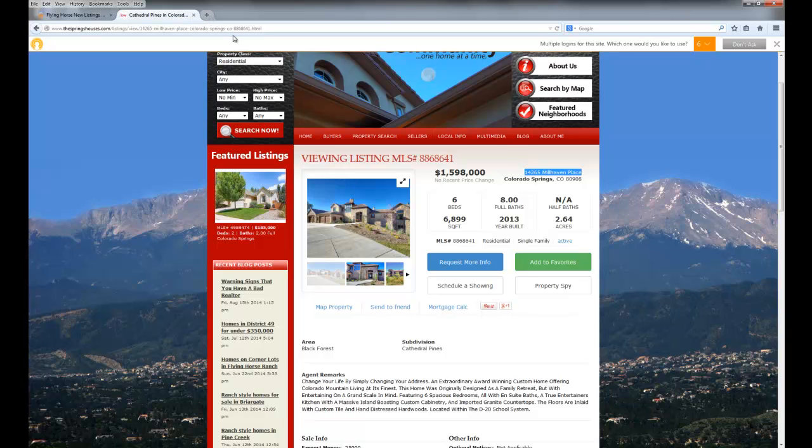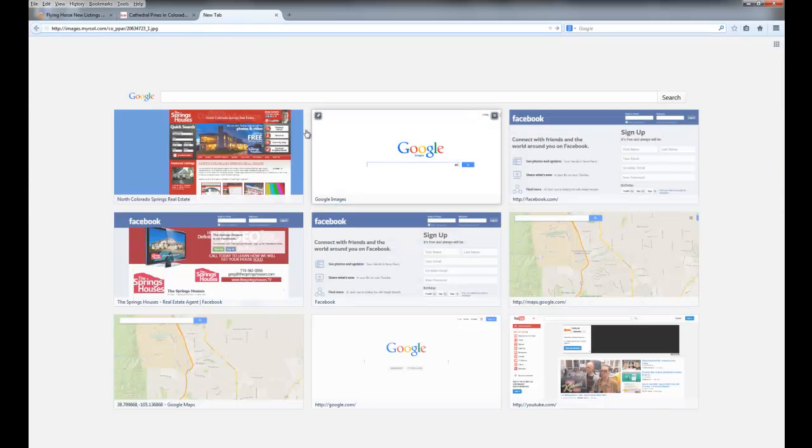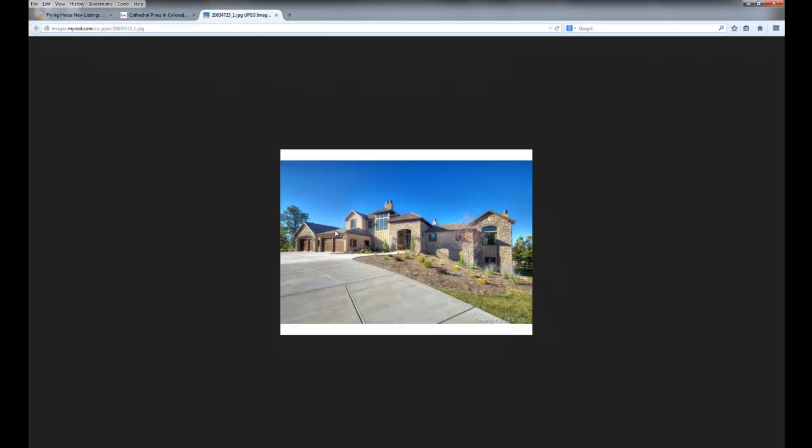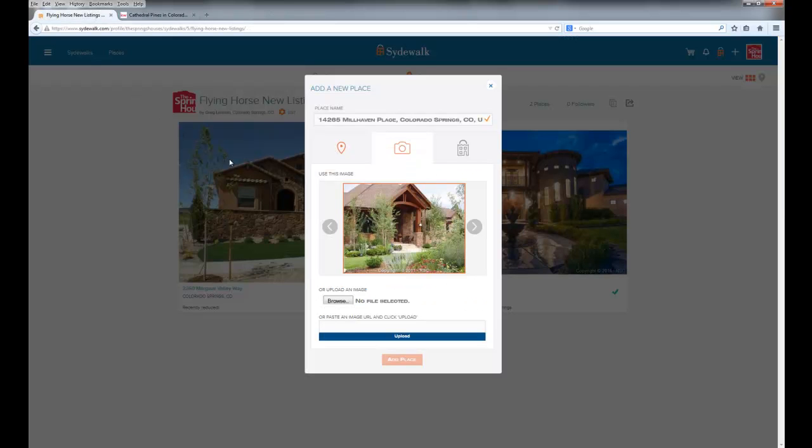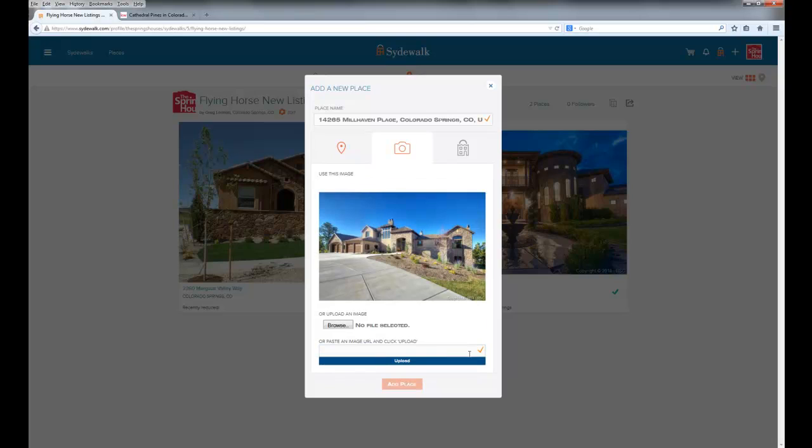And if you take a look, if I just open up a new browser tab and paste, there is that URL, and you can see that's the image. It's not on my computer, it's actually on my website. So I can come in here, instead of browsing for a local image here, I can just paste that URL and then click upload, and there's the image that I want to use. Pretty slick and easy, huh?